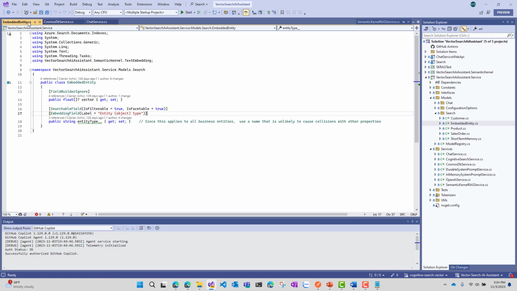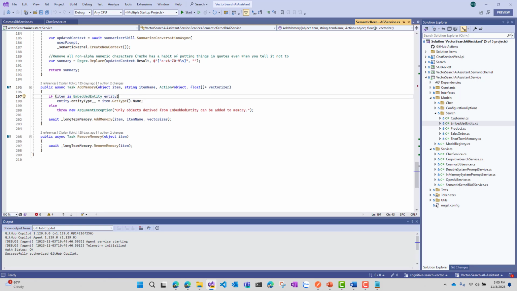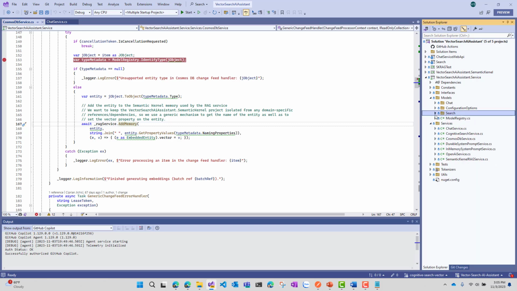So we're using these to help control and drive what we vectorize within our solution, and then also what gets stored within our cognitive search.